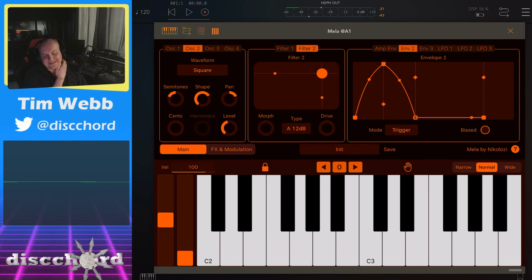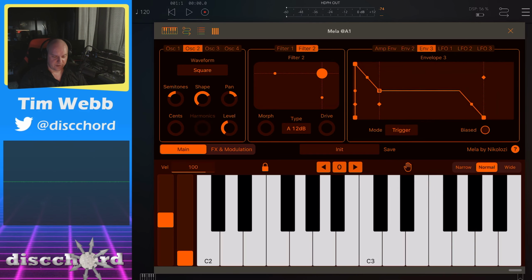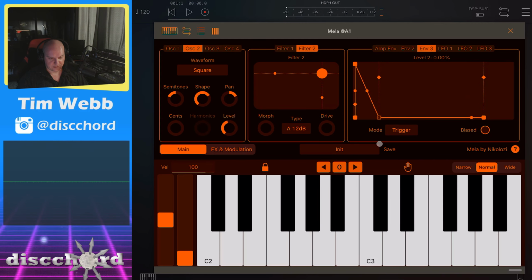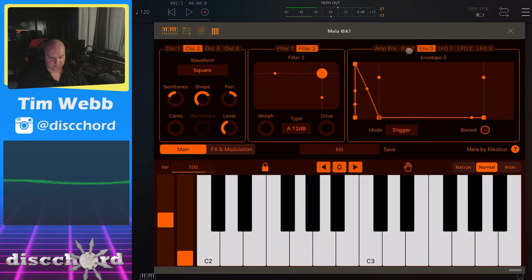So let me get envelope 3 in here, where we're just going to do, again, there's a trigger here, and this is going to be set the way that a typical filter would be, where I'm just going to bring out the delay a bit and bring down the sustain entirely. And I'll probably play with this slope in a bit, but that's what it sounds like now.